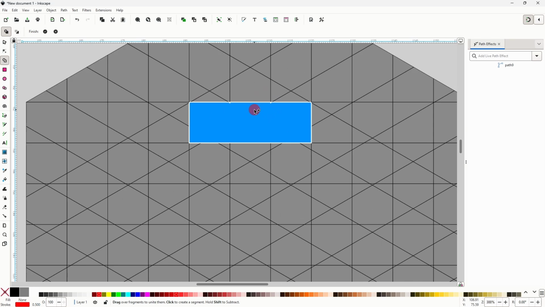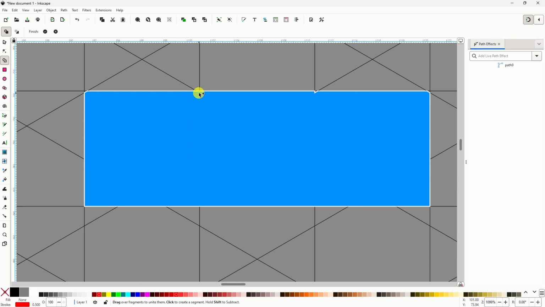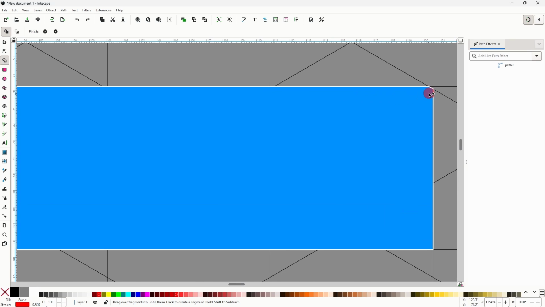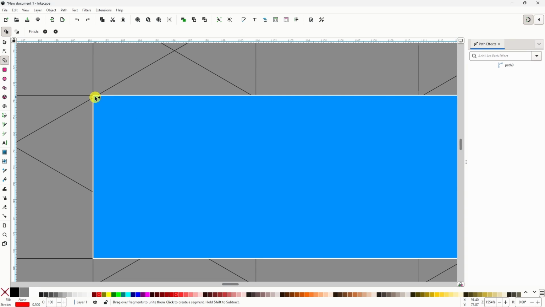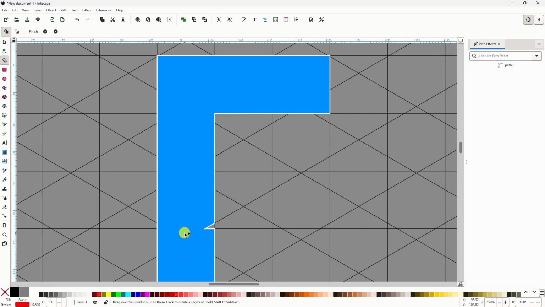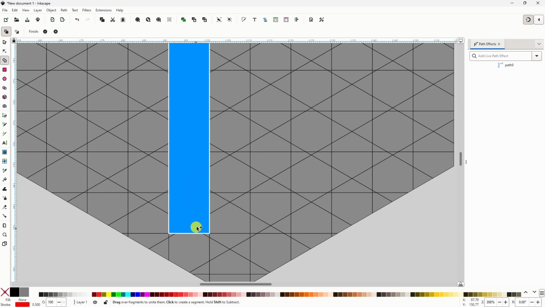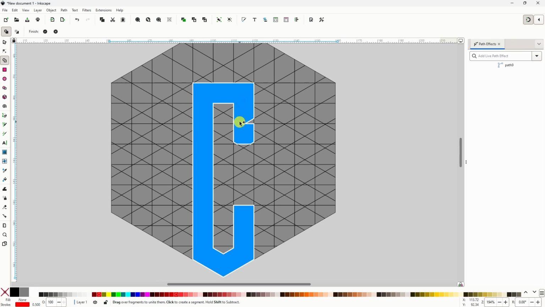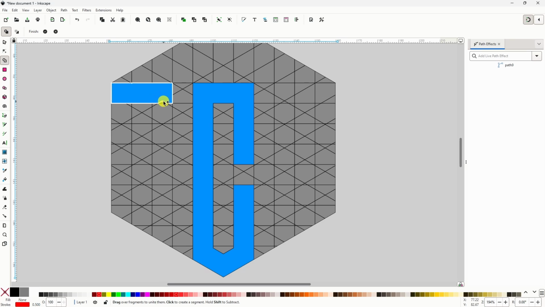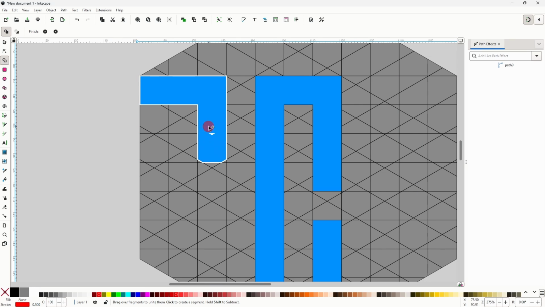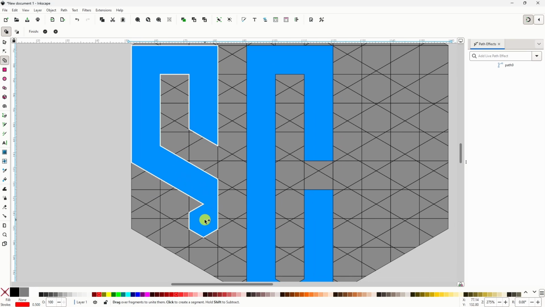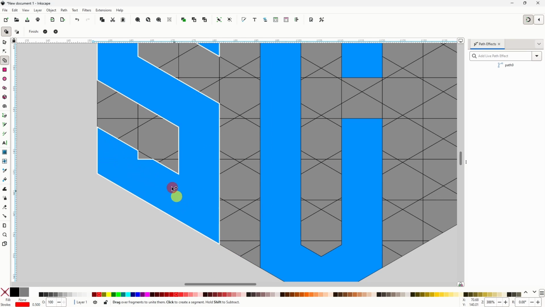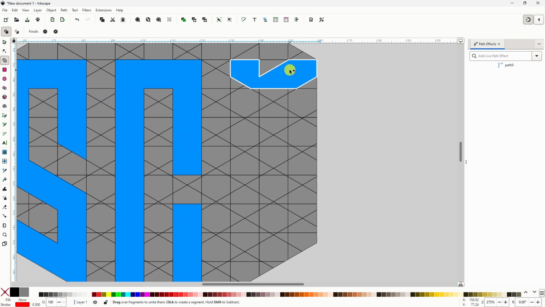And I might have to zoom in a bit to get these smaller segments. Alright, now I'll continue down towards the bottom of the grid. And for the left side, I'll draw an S. Finally, for the right side, I'll draw a D shape.